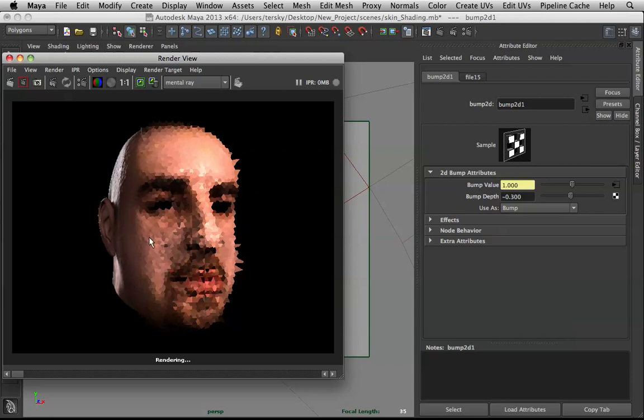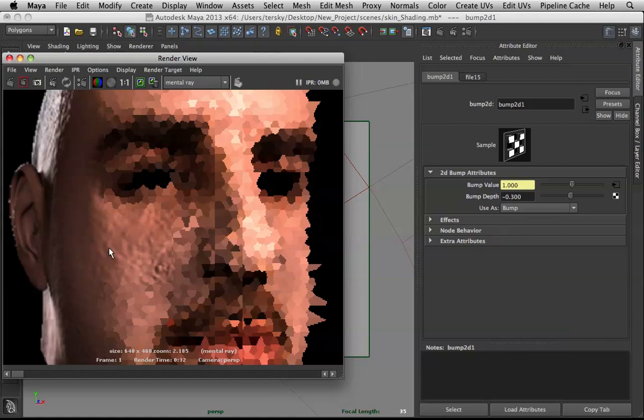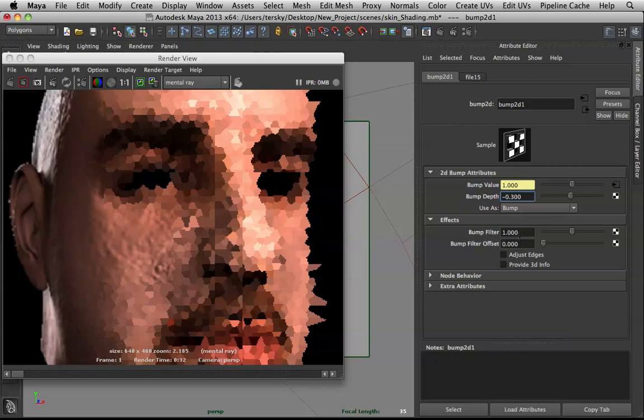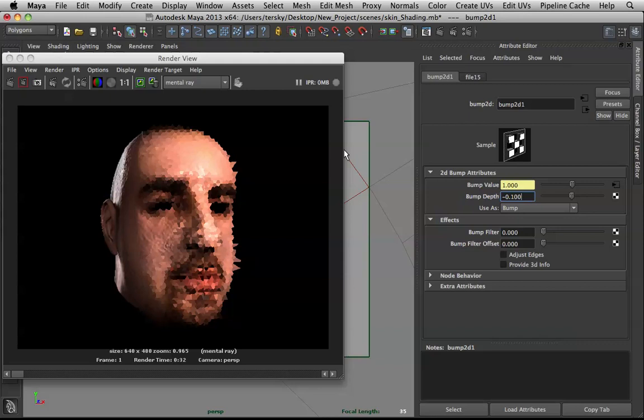The bump is still fairly a lot. Here's a tip, guys. In the bump, you see this bump here is a bit blurred out, right? Because by default, Maya blurs out our textures here in the filters. So just bring down the filter to zero. And the bump is still a bit too high, so I'll bring it down to negative 0.1. That should be good enough. Just to be sure, let's do like 0.5.